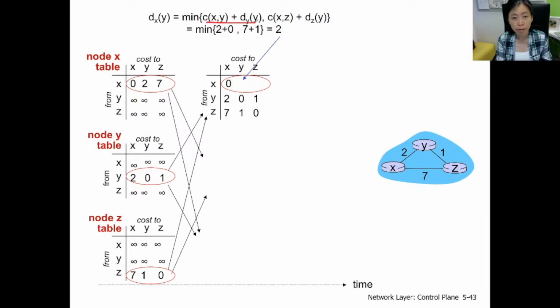So, okay, for the first sum, we use the link cost from the source to the first neighbor, and then add the shortest distance from the neighbor to the destination. Now, in this case, the neighbor happens to be the destination, so this is 0, as dyy says 0. Link cost xy, 2. So 2 here.